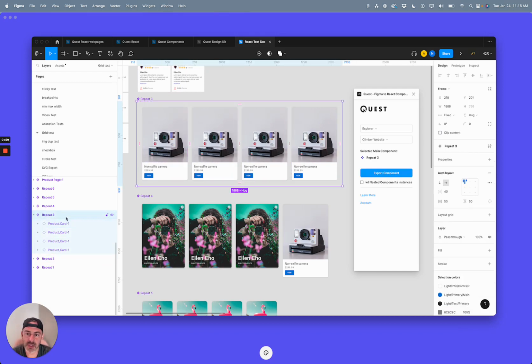So each one of these is going to be imported into Quest. What I'm going to do is just take the Quest plugin, pick my project. I'm going to check on the with nested components instances, and I'm going to hit export component. Now what this is going to do is import the repeat 3 component, but also all of its children, the product card 1. And as that processes, you can see that happening here. What this is doing is it's bringing it up into Quest. So now I'm going to just hit view in Quest.